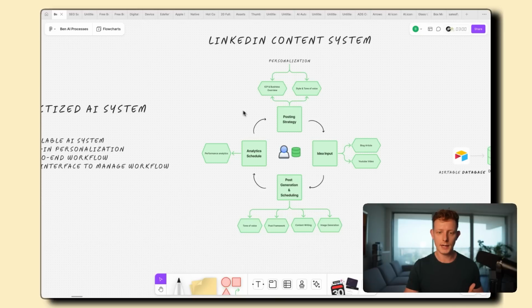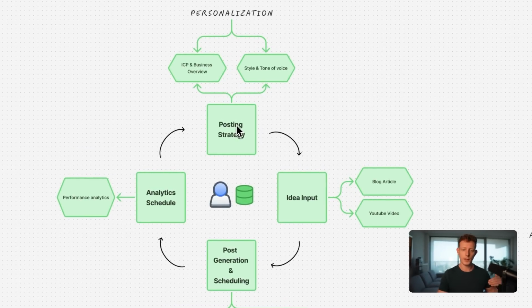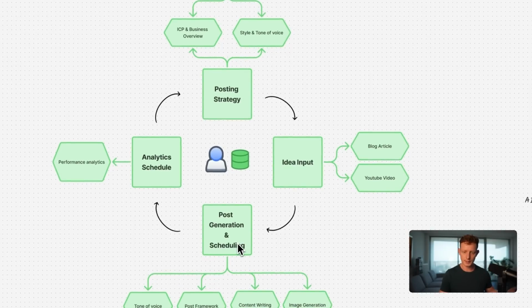So basically, I think we'll have four different elements. The first one is the strategy, posting strategy setup. And here we really want to bring in that personalization, because of course, every company will need their LinkedIn post to be adapted to their specific tone of voice, to their specific business, and to their specific ICP. So we want the system to generate this for each company so we can personalize that when we're actually writing the LinkedIn post.